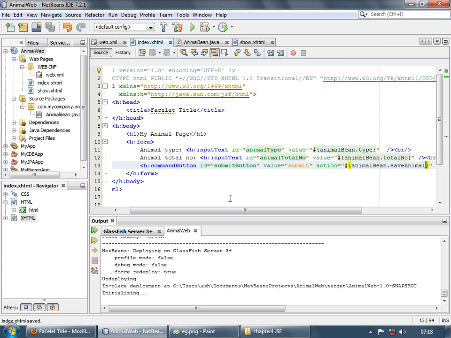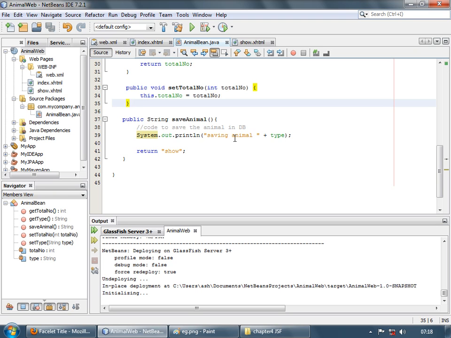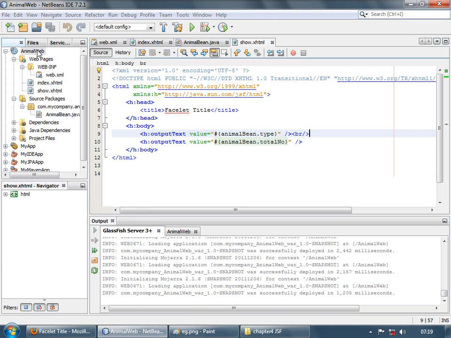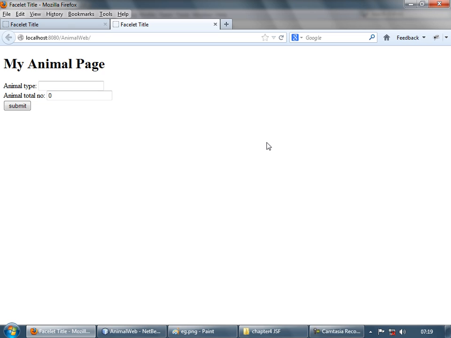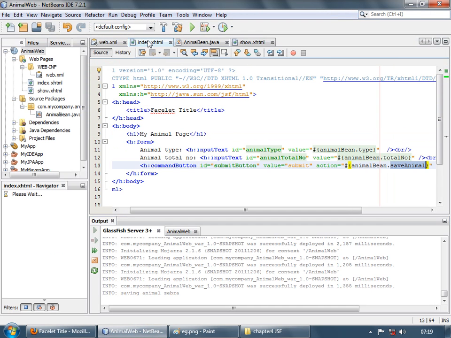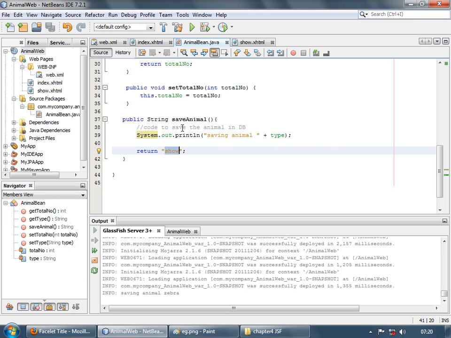So when the user clicks this button, this method gets run, which is over here. And here we'll write some code to save the animal in the database. Right now we just printed a statement. Later on we'll replace this with the actual code for saving the animal, and then we return show, which shows this page, show.xhtml. Now let's run this example. Run. Let's enter an animal name zebra and five, and let's submit. So what we have shown is the show.xhtml page with the value of zebra and five. Before, we mentioned show over here; instead of this we now mention the name of this method, and this method got executed, and now this method returns show. So it's basically the same thing, but we are going via this method.